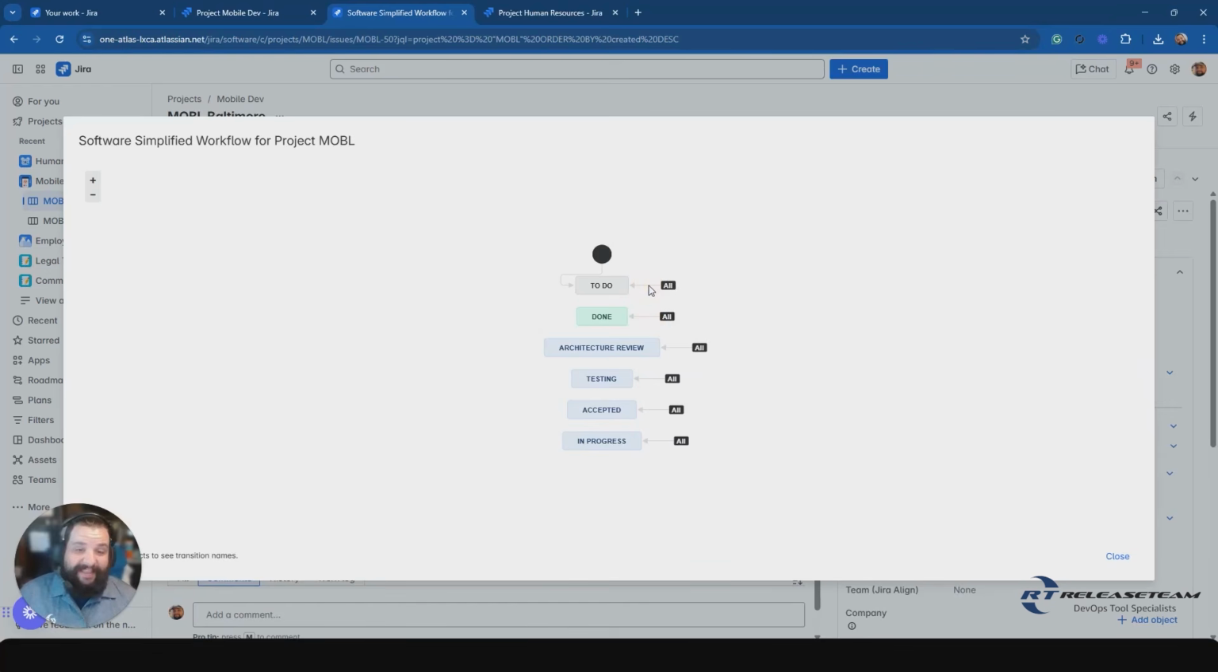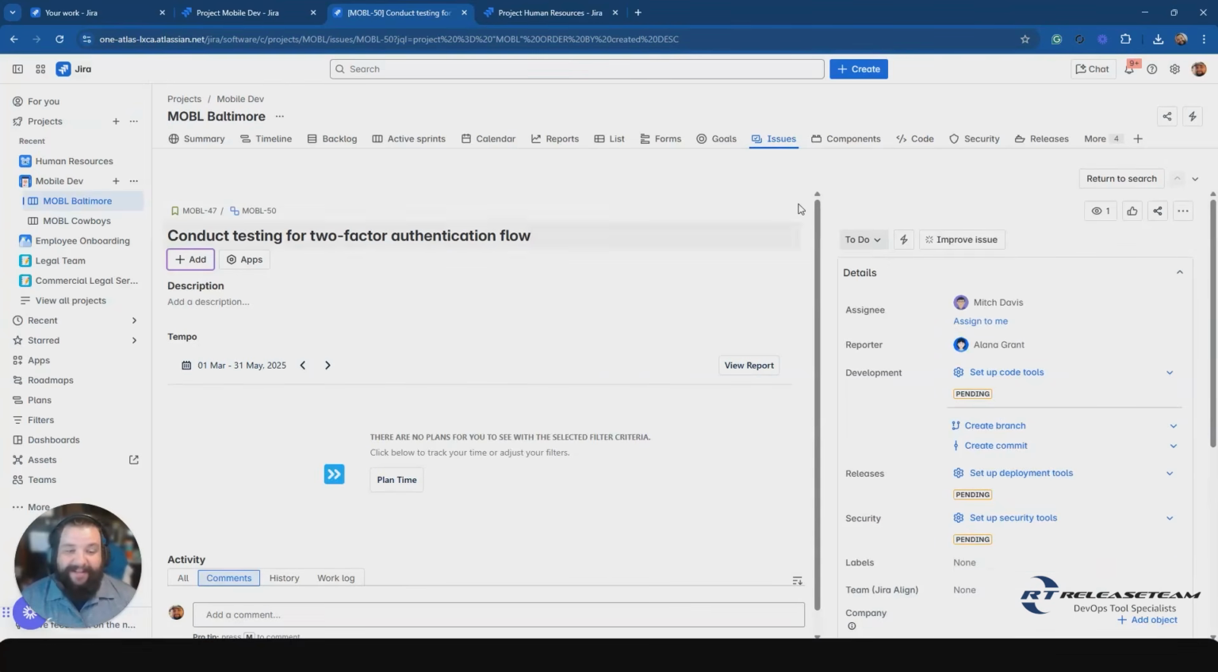So we can tell just by looking at this, if I was working on this work item, I could see that I could move between any of these statuses, from anywhere to anywhere, because they all have the "all" transition on there. And like I said, we're going to dig a little bit deeper into this when we talk about the workflow editor and making changes to your workflow. Right now, we're going to hit the close button. So that's how a workflow looks when you're on a work item.